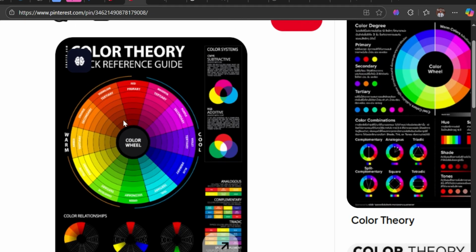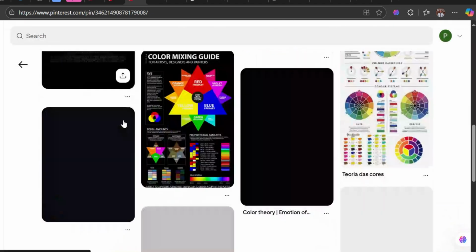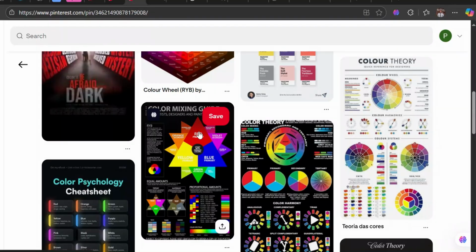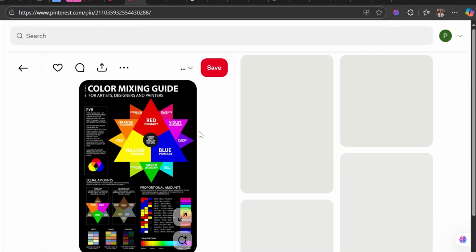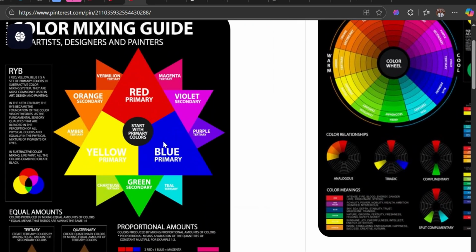Yeah, okay. This color wheel is kind of complicated. Let's look for something simpler. Yes, let's see this. So now our primary colors here are red, blue, and yellow. Then our primary colors combine together to give us our secondary colors.